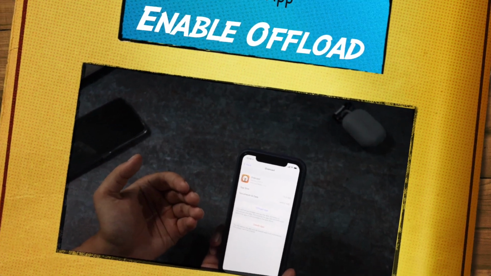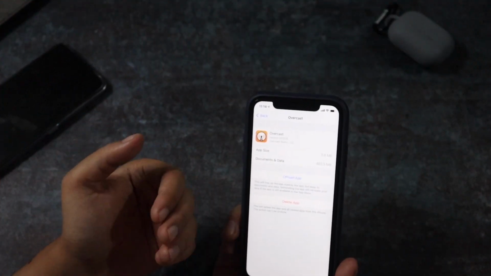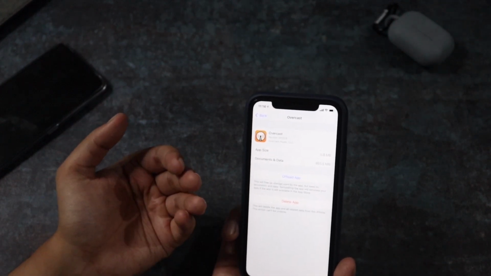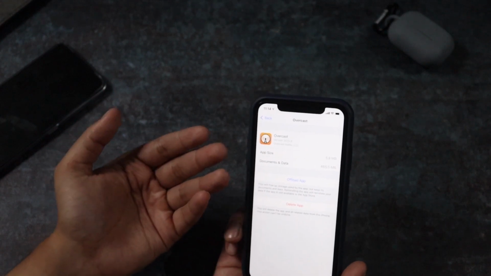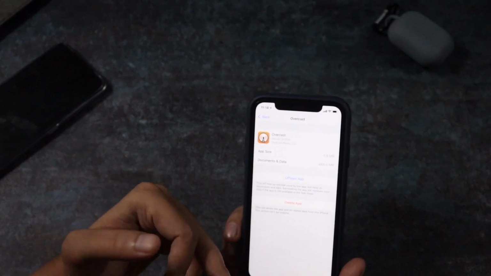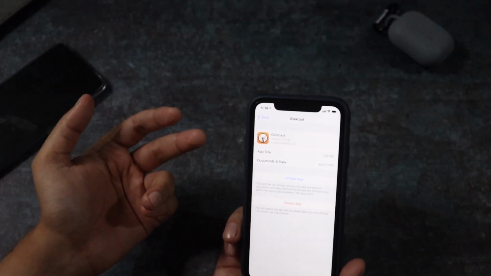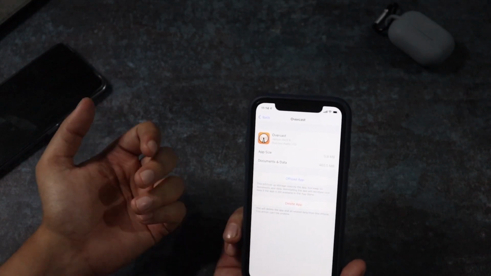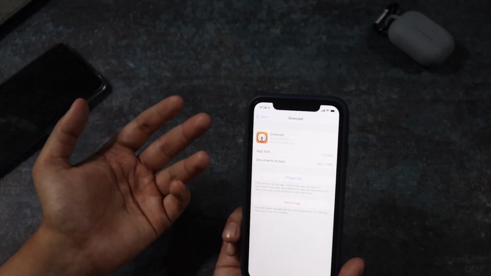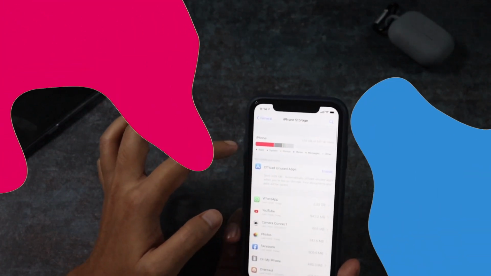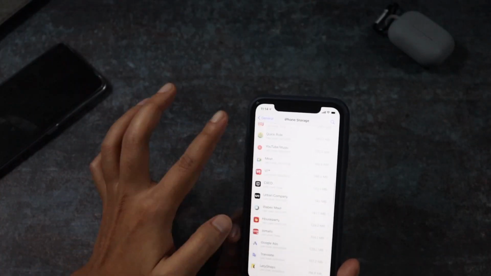What it basically does is keep all the settings that you have with that application. Maybe you have an account logged in, or some preferences set for that particular application. It will keep all of that if you offload the application, and whenever you require it, maybe you don't use that application too much, say once in 2 weeks or once a month, you can download it from the App Store. So that's tip number 2. Now let me go and scroll to the bottom.